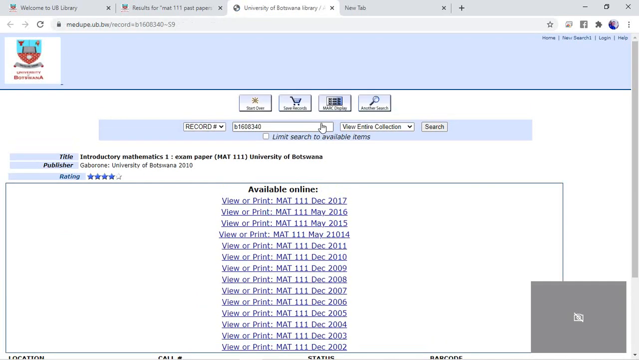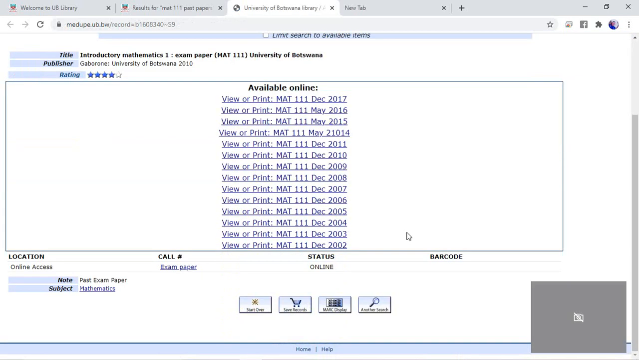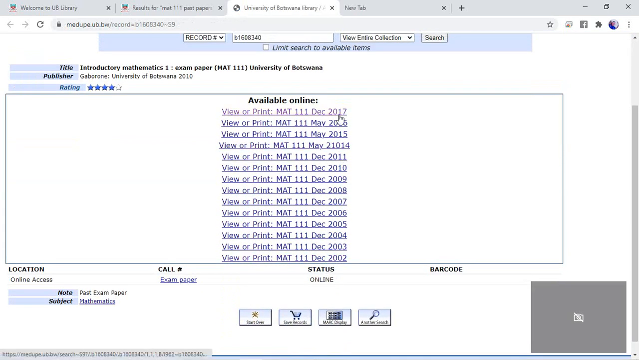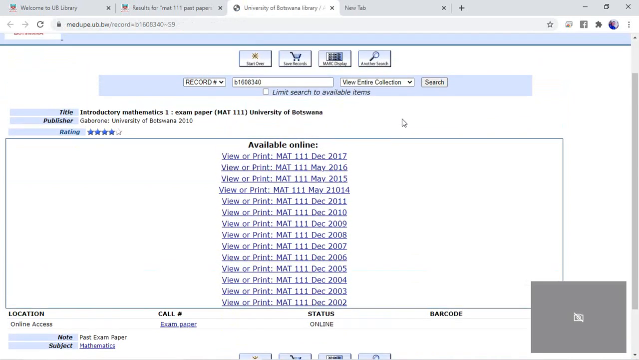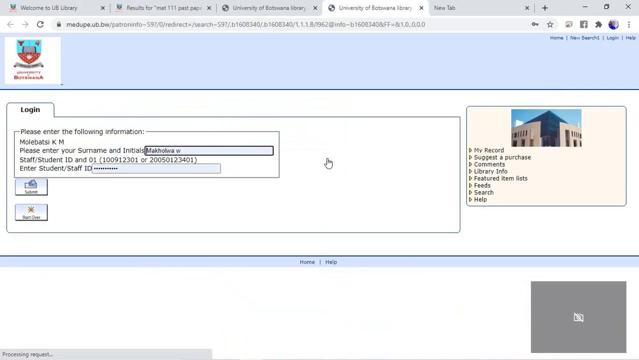It's going to show you all the papers that are available. So they're from 2002 up to 2017. So now you'll be able to view the papers. Let's click on one of them. This is where it can be tricky for some people.